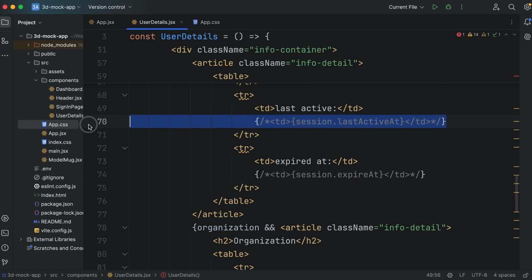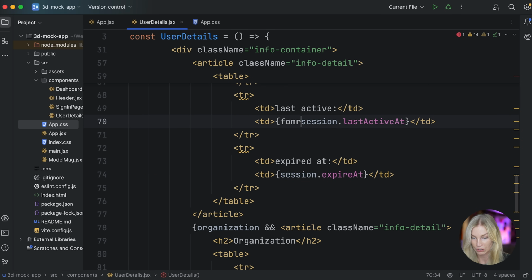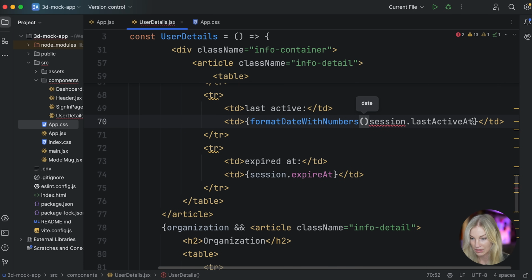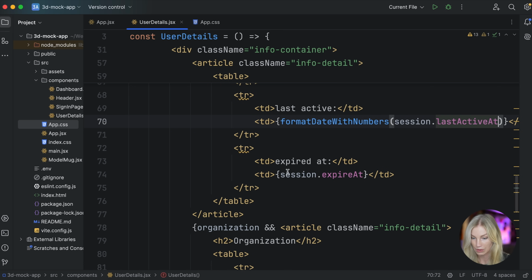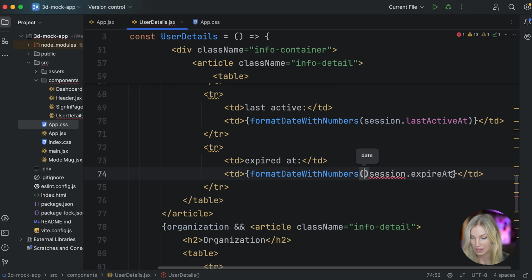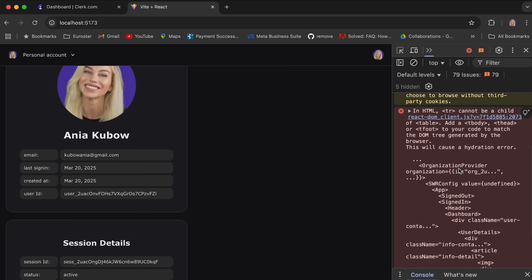And then these last two are going to be passed through format date with numbers. So I'll show you what both of these look like. Format date with numbers, and pass that through. And once again, format date with numbers, and pass that through. So now you'll see, there we go, format date and format date with numbers. Okay, so we've got a time there too. Wonderful, it's just much more precise.